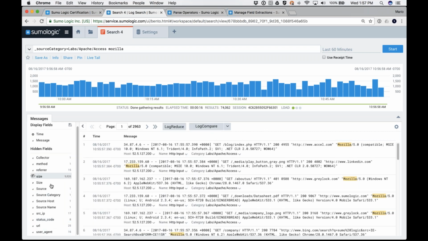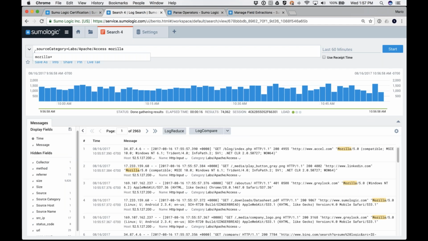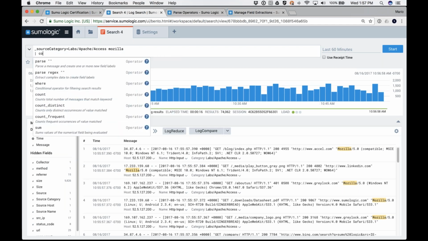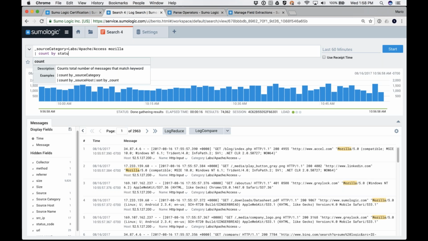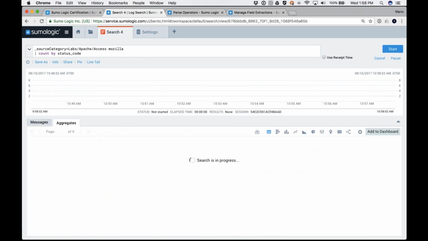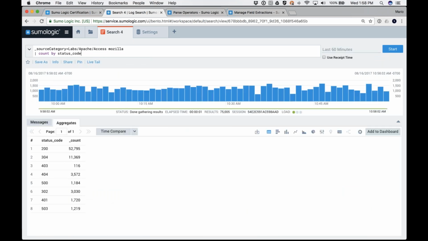I'm getting these metrics, or these fields, I should say, that I can start using. So now I can easily do a count by status code without even having to parse, because status code is a field that already exists. Great, great, great. I don't see any questions, so let me continue with it.